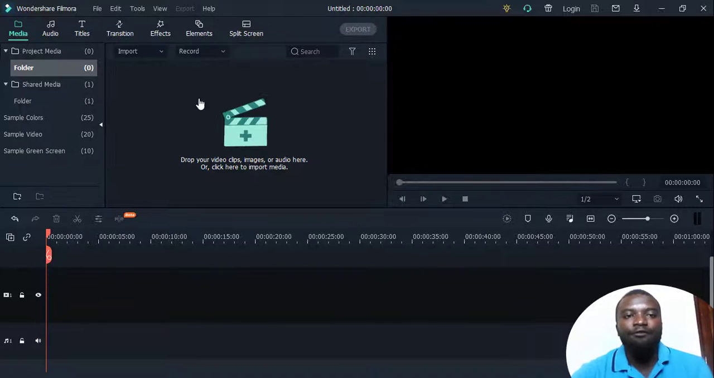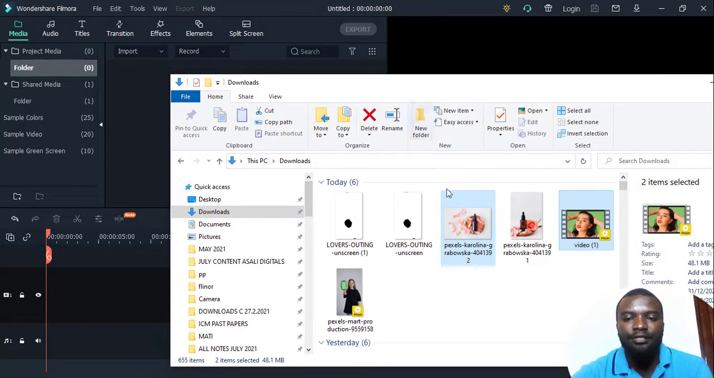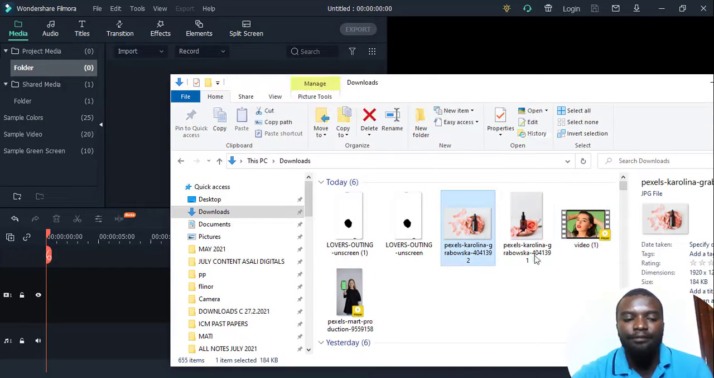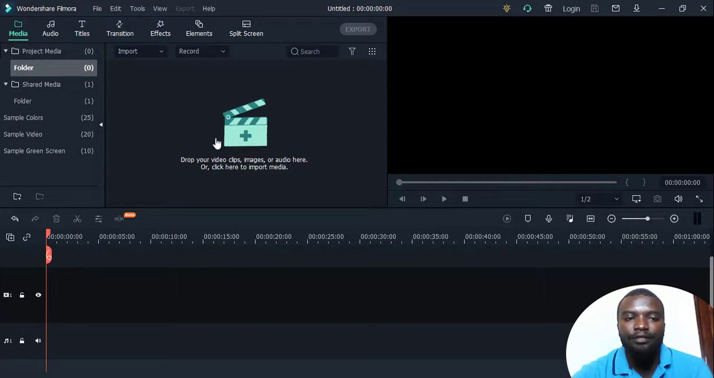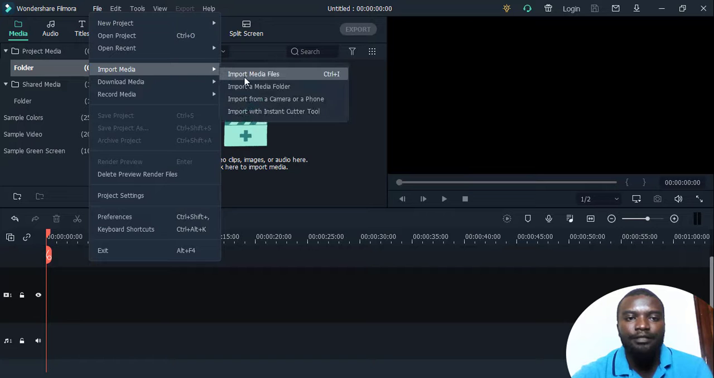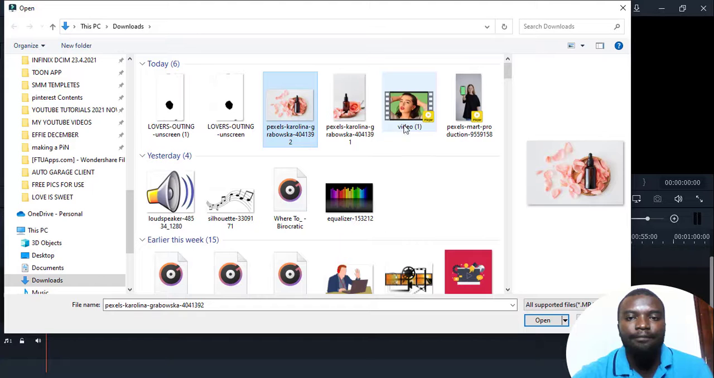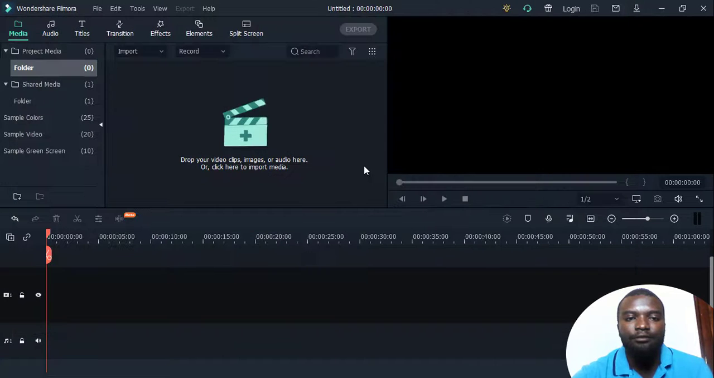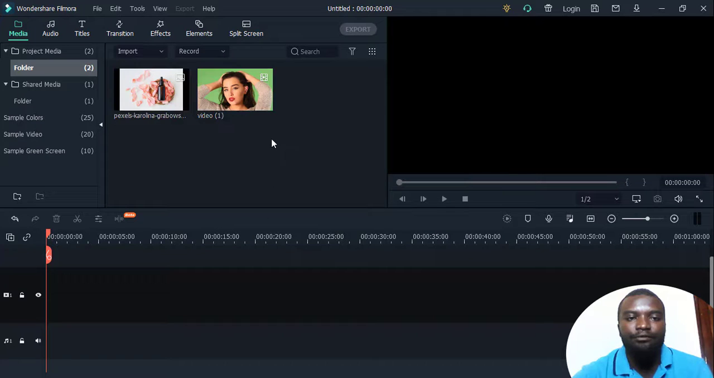Now, after opening Filmora, you'll just come and choose where you place the images. Now I'll use this image and this video here. So what will I do? I'll come and click this one here, or I can even come here, file, import media files. Then it will take me where I want to import them. Then I'll choose this one and this one. Then I'll just open them like so. Then I'll just say no for that. I don't want to do that.